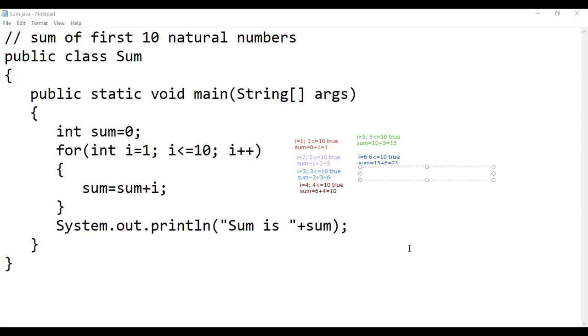So now again it goes to the for loop. Now I becomes 7, and 7 is less than or equal to 10. The condition is true. So now sum equals sum plus I. Now sum is 21 plus we have I equals 7. That becomes 28.